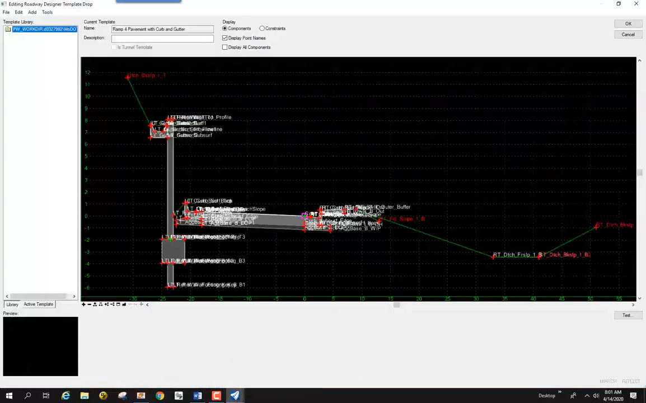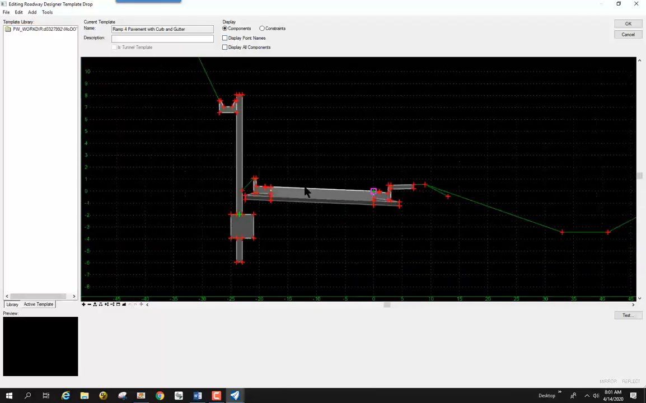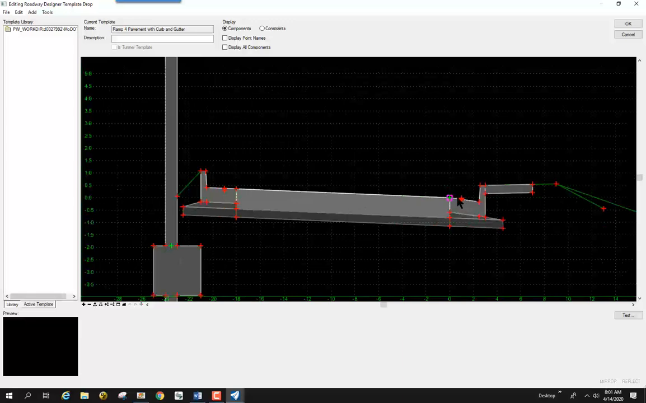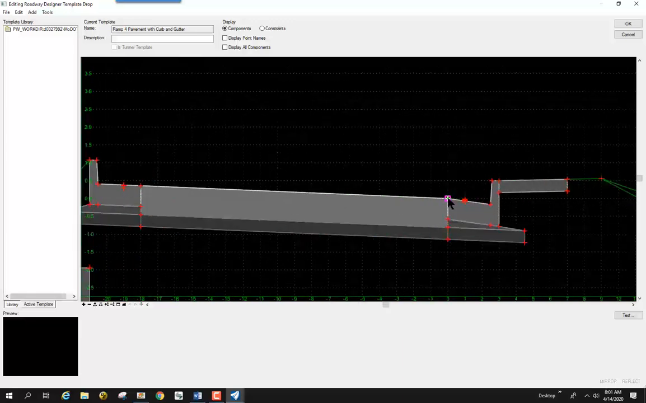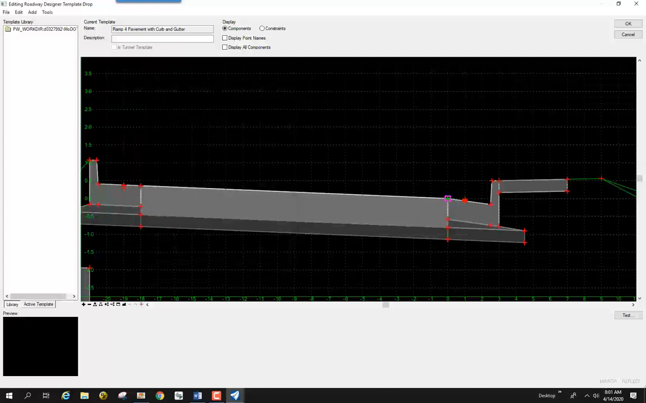When the template drop opens, the one thing I'm going to look at is the points of the pavement and how wide the pavement is. So here is our origin point. If I double click on that one, you'll see that it's called concrete TCL. And the one thing I'm looking for is, does it have this superelevation flag? If this superelevation flag is enabled, has a check in it, it'll be available to the superelevation tool, and it'll choose that point to help rotate that pavement either about this point or that point.